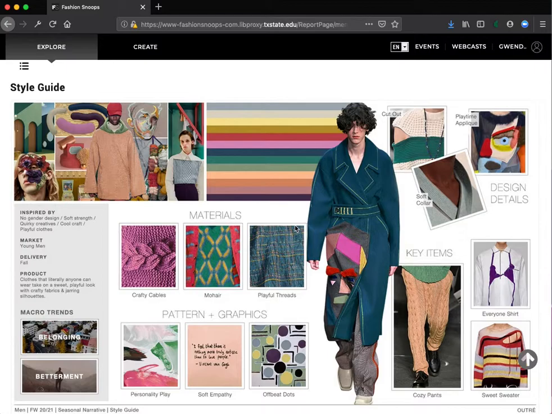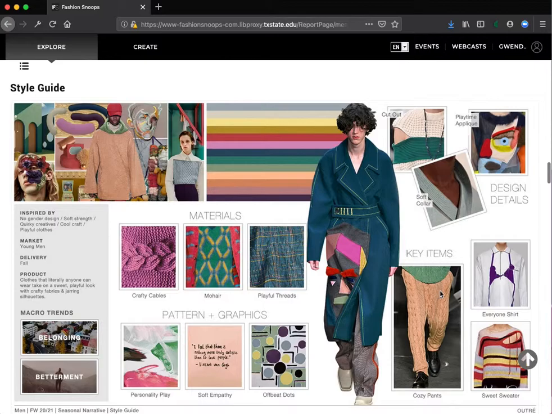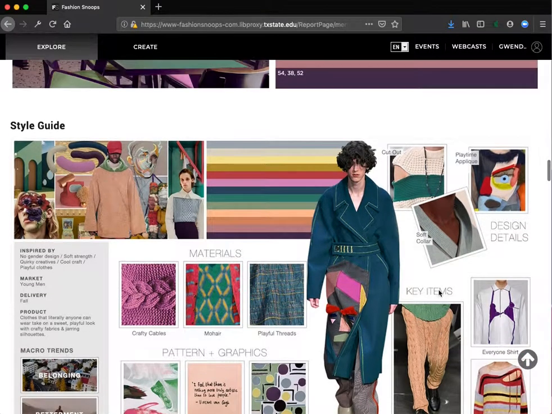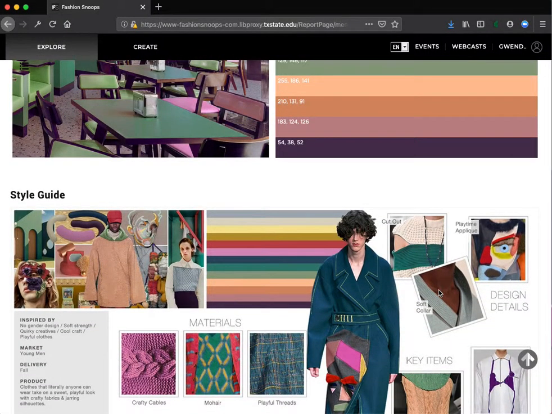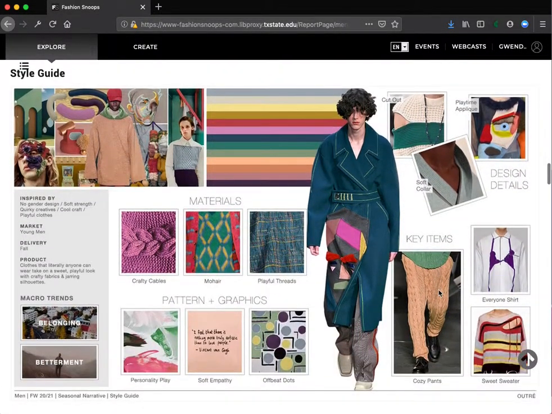Okay, so I hope that helped as a quick little tour for how to use Fashion Snoops for this particular assignment. You see how it's just much less making stuff up wholesale and more looking through reports for the information that you need to pull together a trend that looks professional. You know why it looks professional? Because this right here is how professionals actually do it.